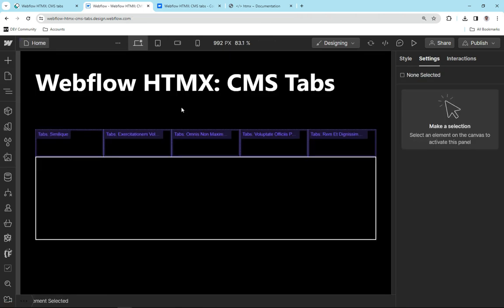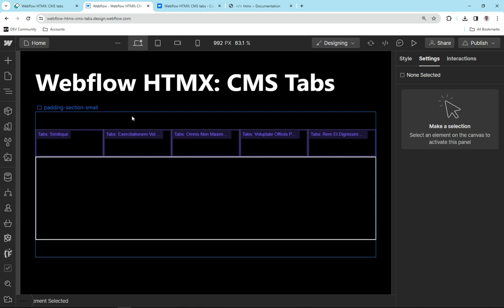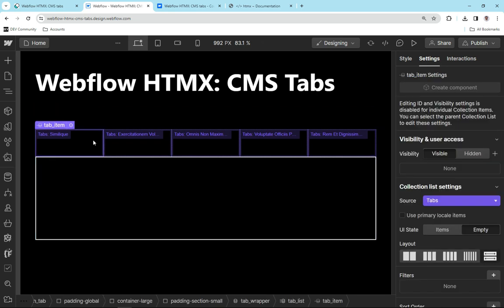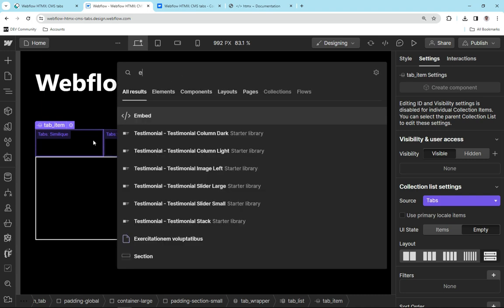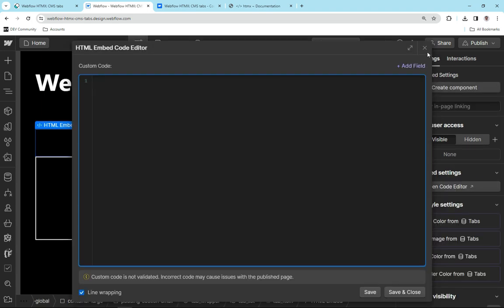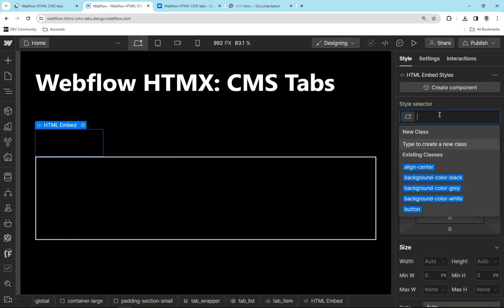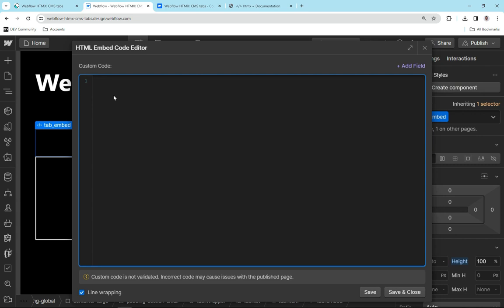So now we're going to set up our tab so that it will work using HTMX. Inside the tab item, I'm going to add an embed. I'm going to give this embed the class of tab embed. Inside the embed, I'm going to create a button tag, and I'm going to add the name of the CMS item to that tag.